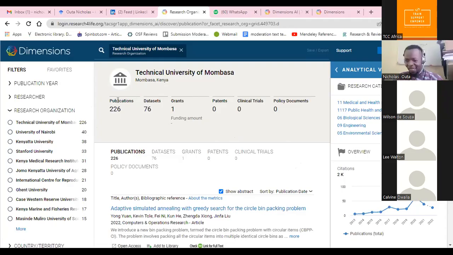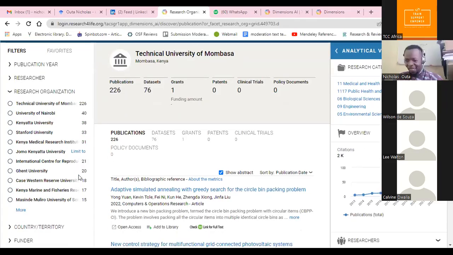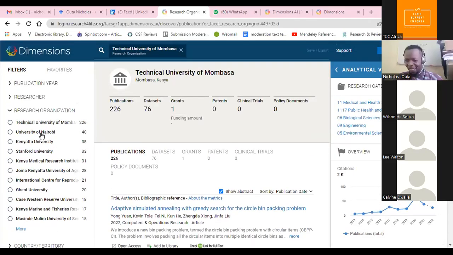So at Technical University, as a filter, we have 226 publications on Dimensions, 76 datasets, and also we have one grant. As I say, this is not to say that this is the only thing that is there. This is just part of what is here. So what is captured here? You see, some of these universities are the universities you collaborated with. So there's no problem. Your researchers are collaborating with so many. Kenya Marine, we see Masinde Muliro, we see University of Nairobi.